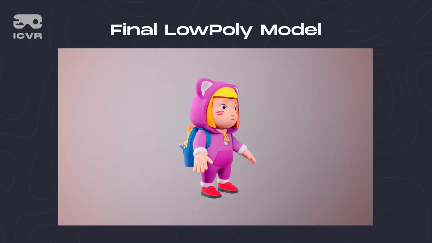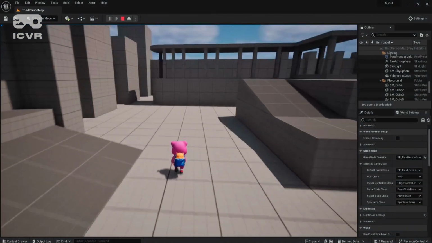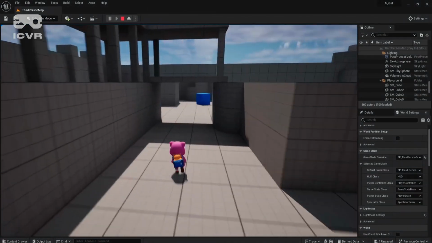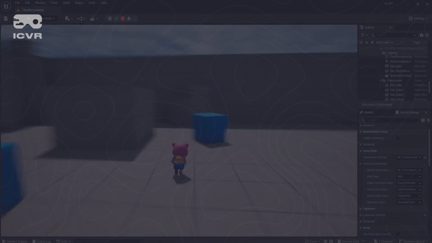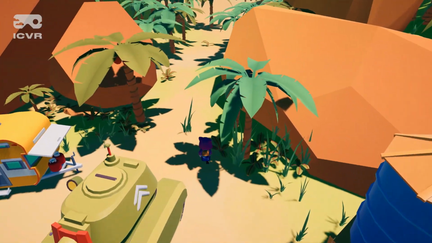We create our final geometry and topology to prepare for rigging and skinning, using our blockout asset as a reference. And here is our final character asset ready to be used in production.